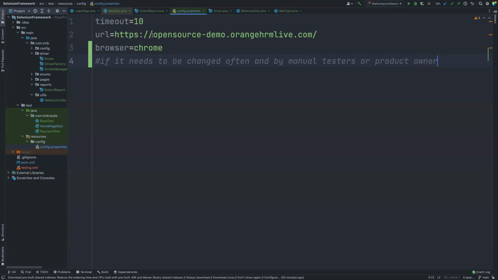If your product owner is running your test or your manual tester is running it, they may want to change the URL. Suppose they want to run it in a different environment, they can put it here, add dev hyphen this. If you want to run it in a different browser, they can come and change it here. But the report endpoint is something they don't want to touch, because if they touch it here, it might have different impacts. So we don't want to give them the access.